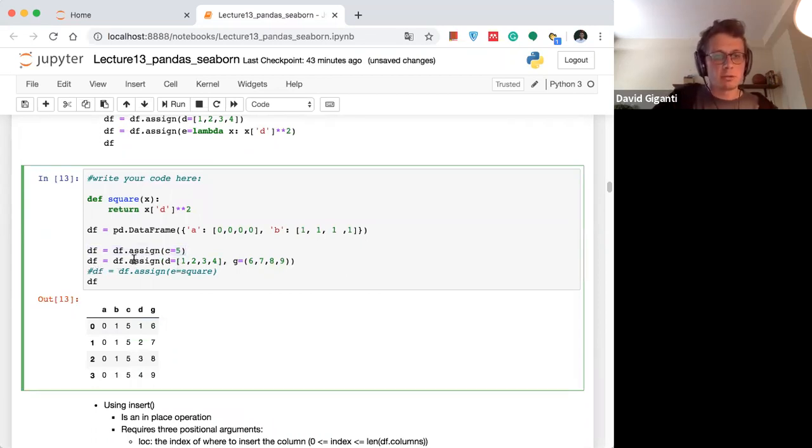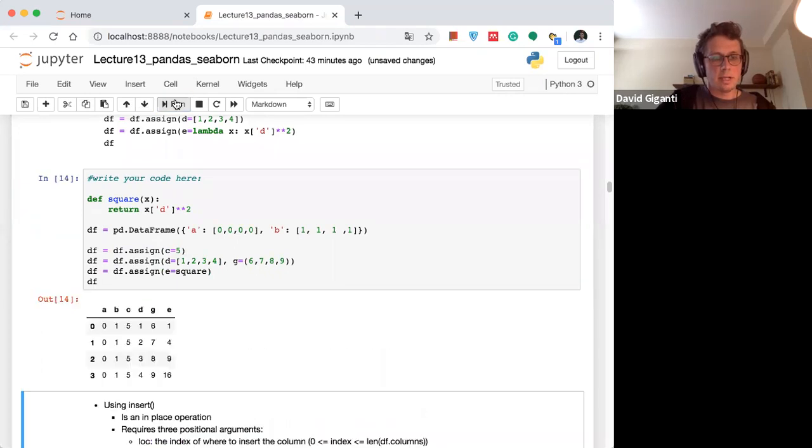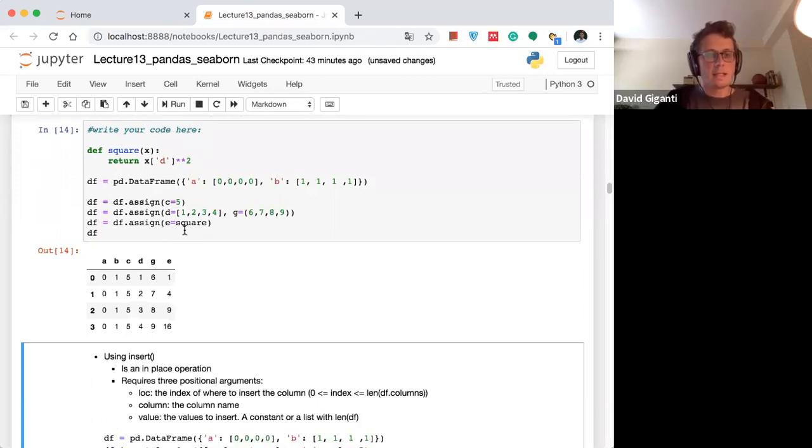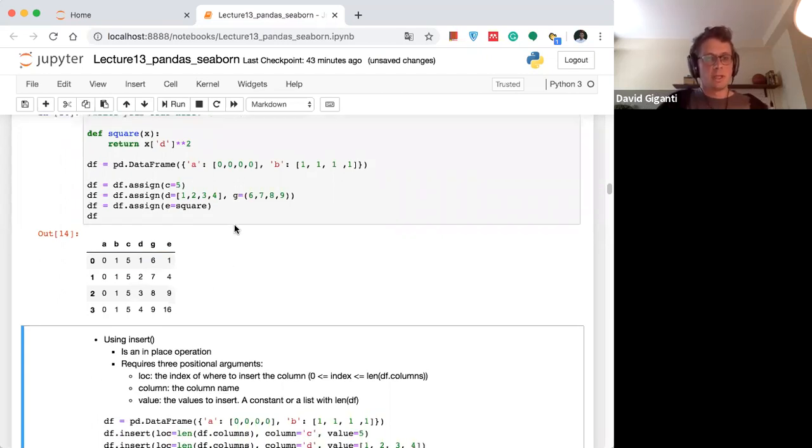Another way to do it, if you are interested, you can use square. And now you are actually adding this. Okay, I'm checking what's happening. Okay, we still have some errors with Conda. Okay, sorry, let's move on. And yeah, so that's the way you can use assign.